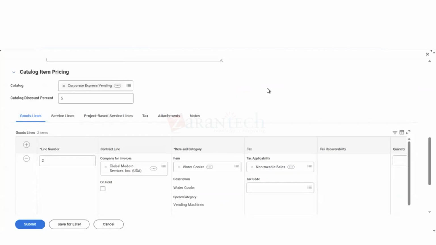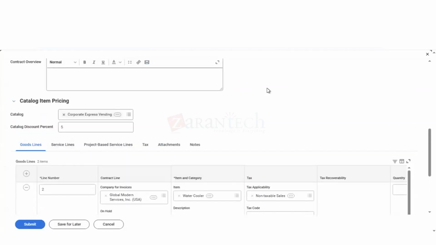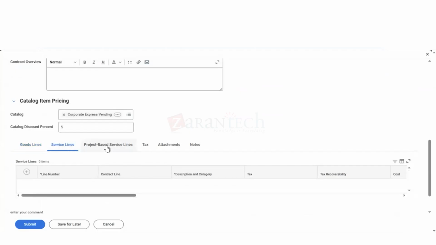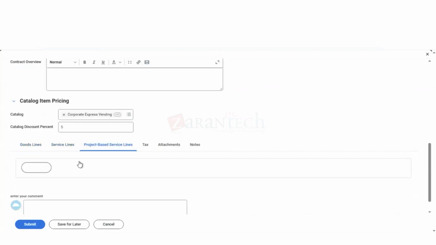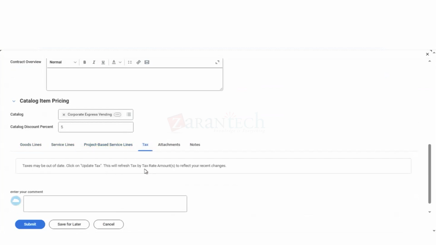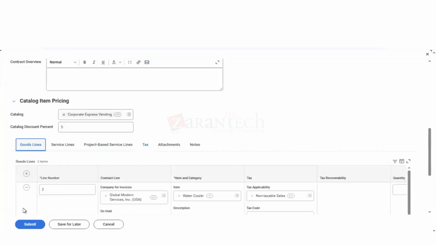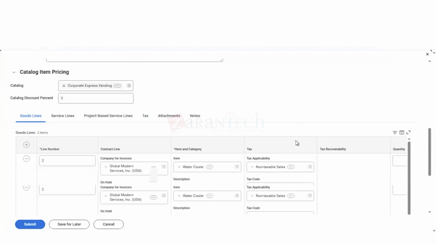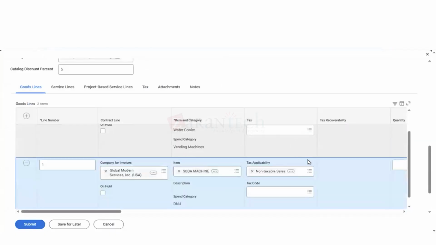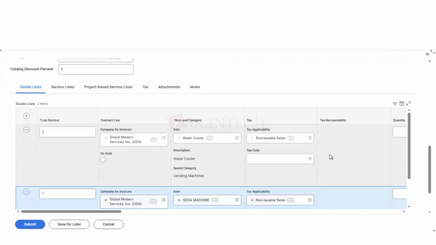Okay. In case the supplier was providing services, so we will enter the service lines. Okay. If it was project based services, we will enter the project based services line. Then would come the tax related information, attachments, and notes. Okay. So for now, if you see, what is the total cost of the contract as of now?